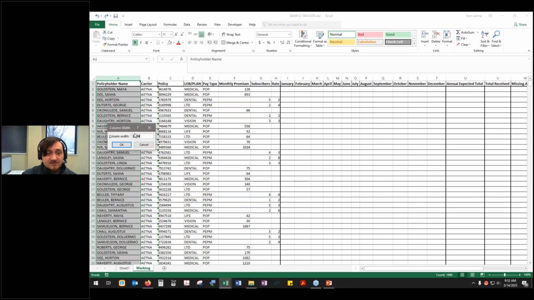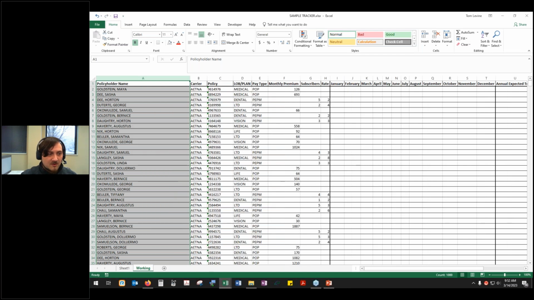I could hit Column Width, and currently my column width is set to 23.14. Let's go ahead and change this to 50. That'll basically double the size, and that'll make it pretty visible what that change is. And that automatically changed the column that I had selected, A, to size 50.